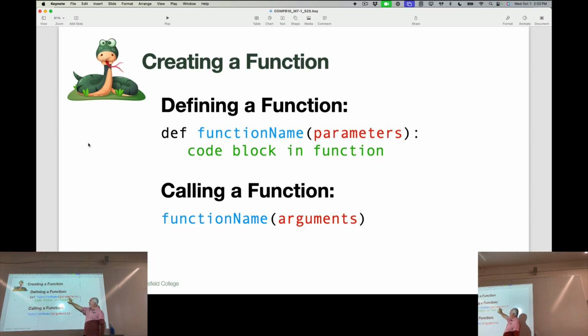You can provide the function with parameters. It's not required, but the parentheses are required whether there are parameters or not. I didn't use parameters with the listAccounts function. I didn't need to. And then we have a colon, and then we have an indented block of code. Everything, so when you use that function or when you call that function, it does this stuff.